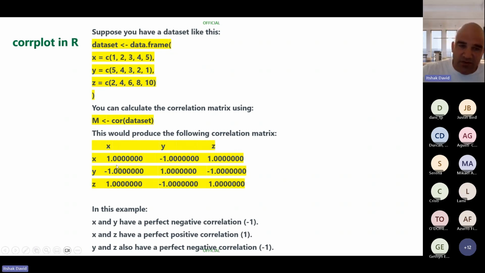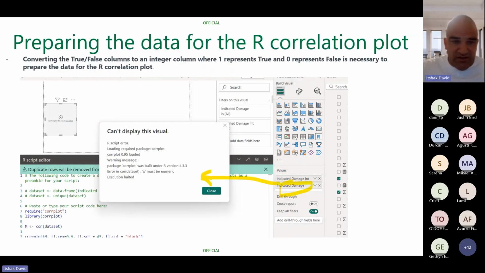Okay. By the way, between X and itself, it's 1, because the same variable has perfect correlation with itself. So I'll prepare data for our correlation plot in Power BI.